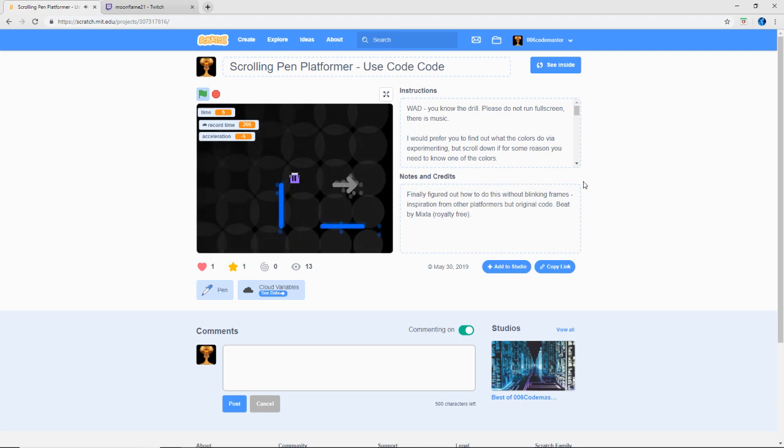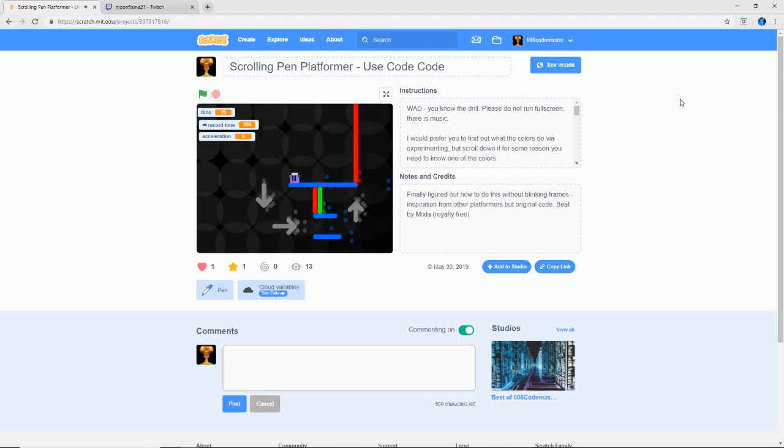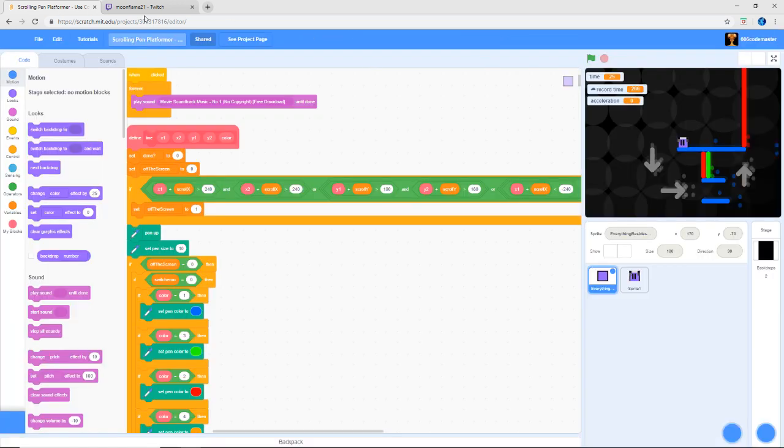So as you can see, it's a pretty nice platformer. You've got a nice background, movement, acceleration, effects, directions, pretty much everything. This is actually all done with a pen. I'm going to show you how we did it.